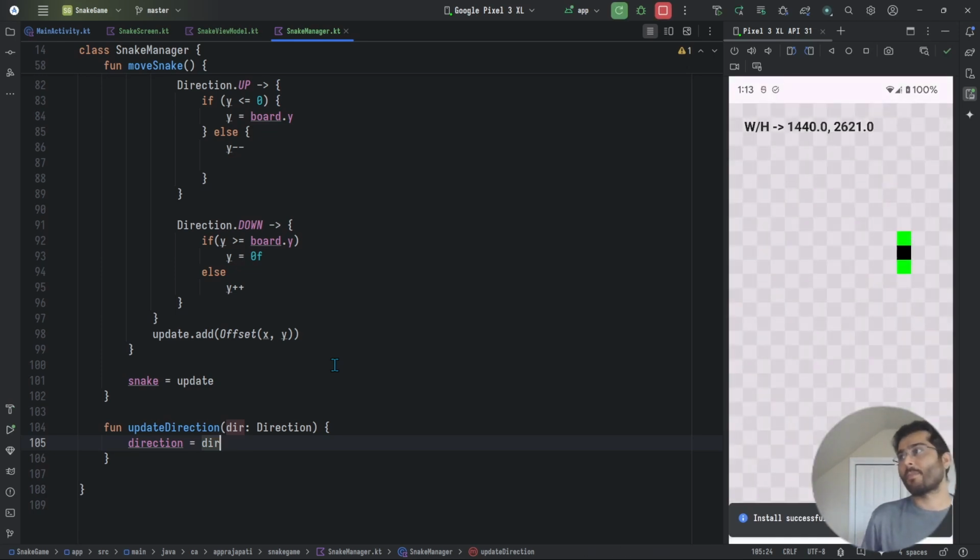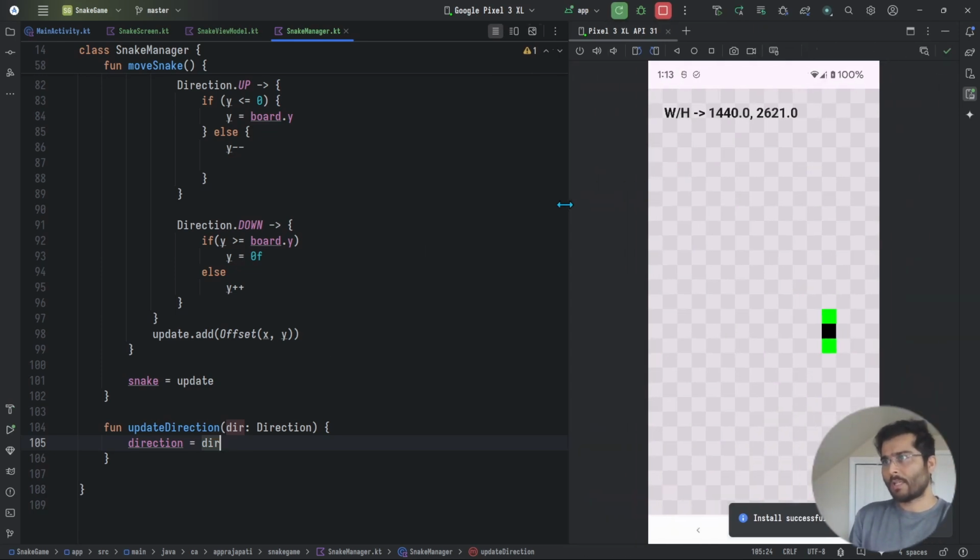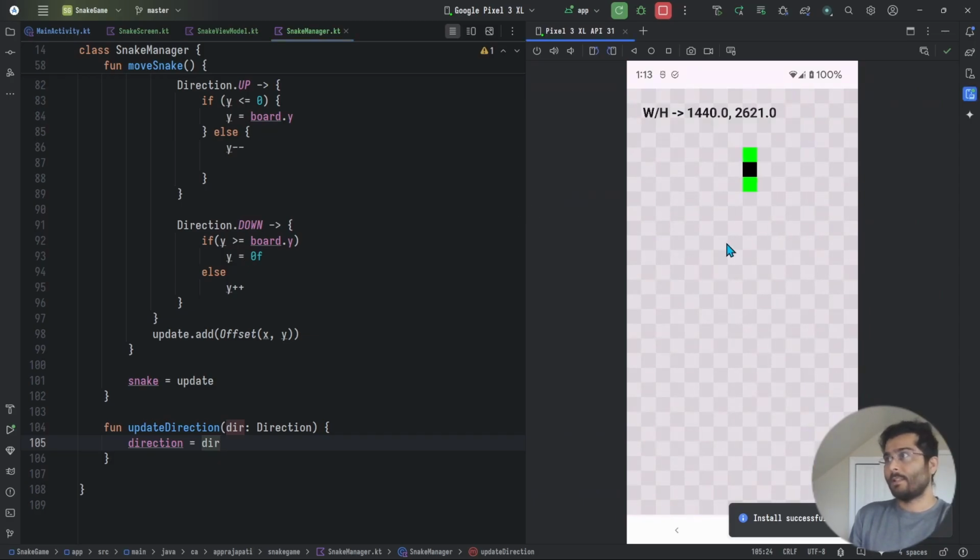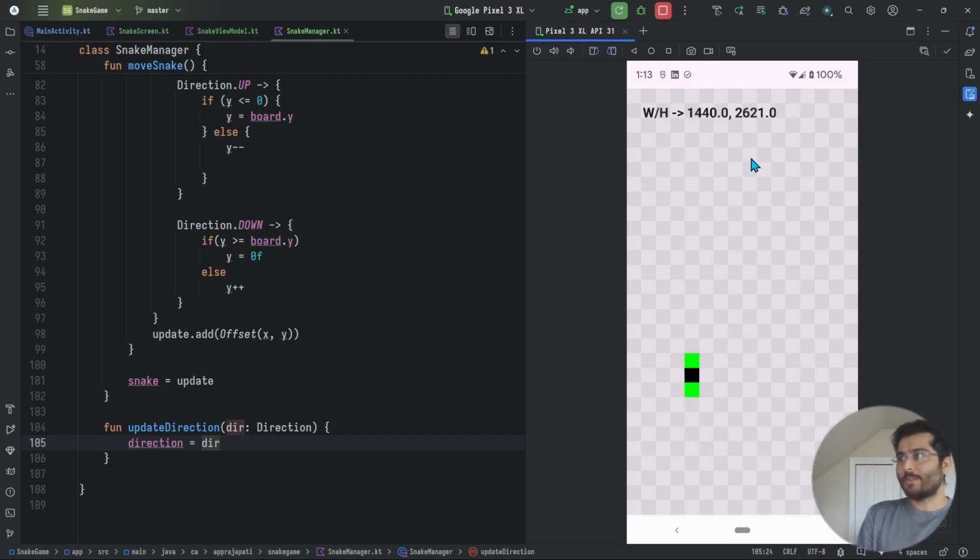Okay, so now we have the ability to swipe and change the direction. I hope so. Let's see. So yeah, okay, so that is doing it, right? It's not entirely correct but it is doing it, right? So we can go down and we can go up, right? Up and go down. So we need to fix this.